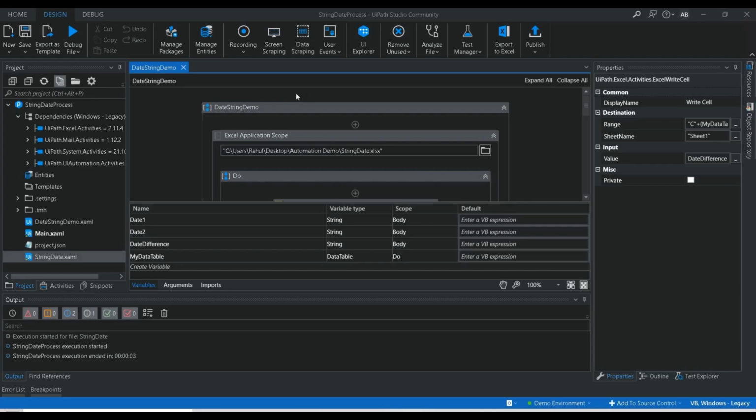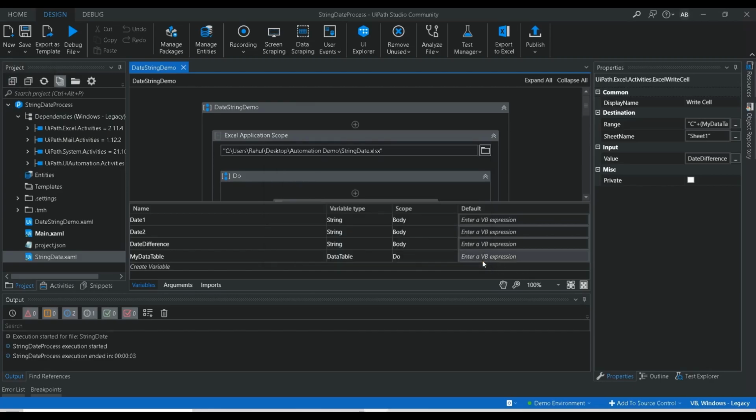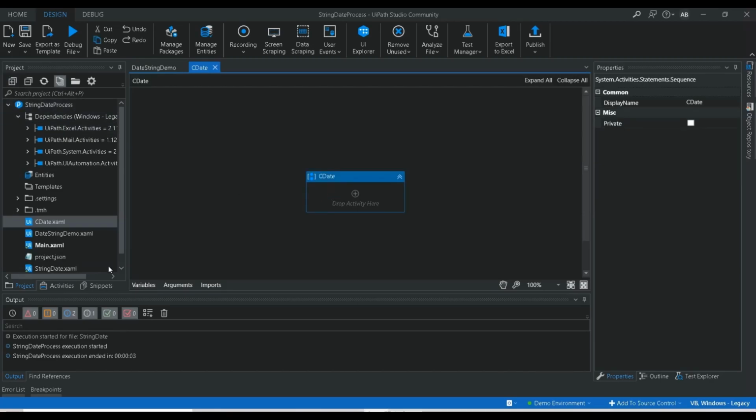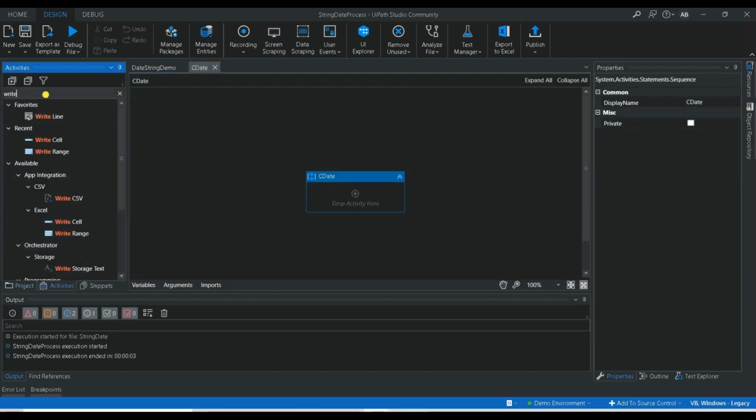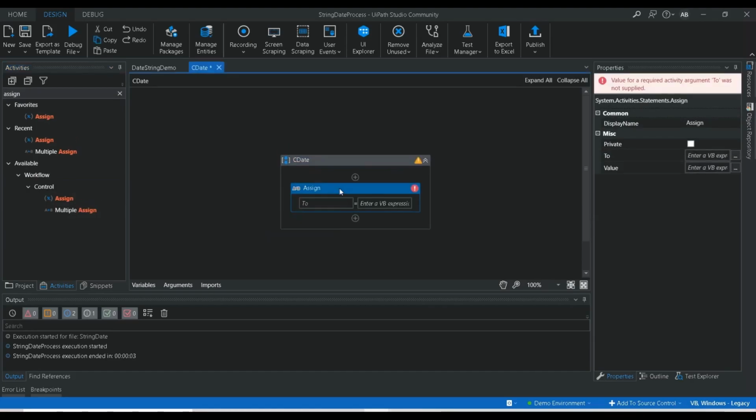So I will show you another method for converting this string to date. That is the method CDate. For that I'm going to create a new sequence. Let me name it CDate. Create. Let me add an assign activity. Suppose I'm entering a date, and I need to get the interval from the current date. How can we do that? I'm going to create a string variable and name it current date.